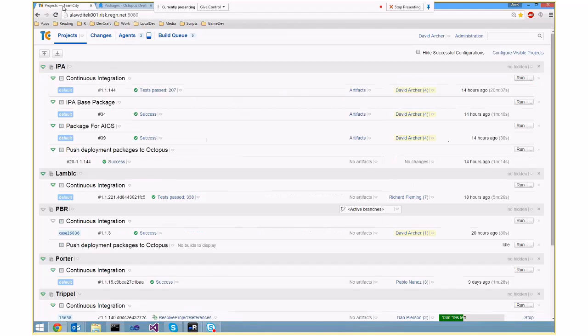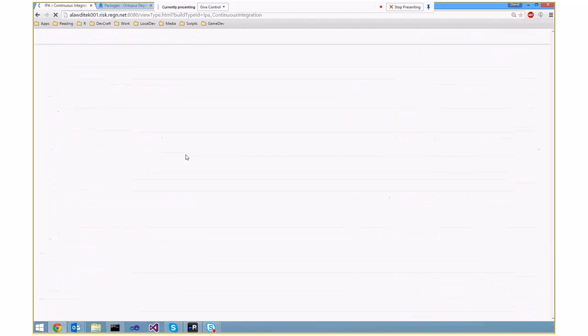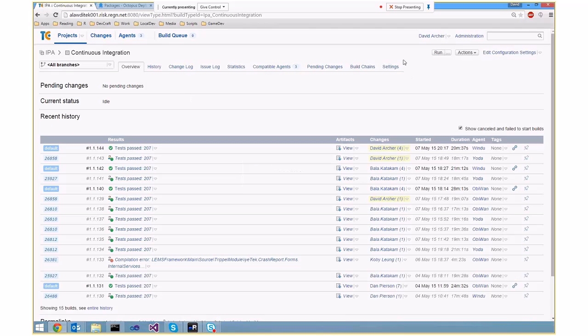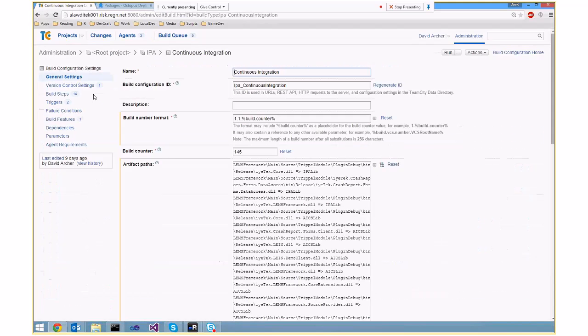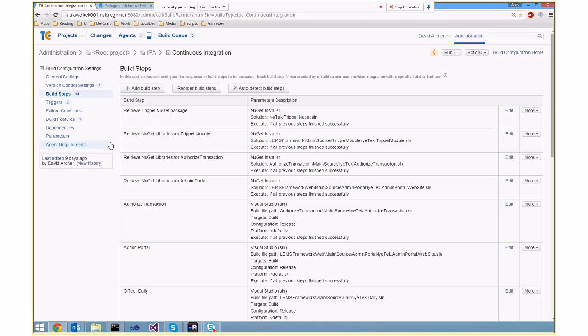If I go and look at Team City, if we dig into this continuous integration step, and we go to the actual build step, just give it a minute, it'll come up. The way Octopus creates the packages is actually really simple. We've had to do a lot more cleanup work in IPA to support this, but on regular, non-legacy projects, it's really simple to do this.